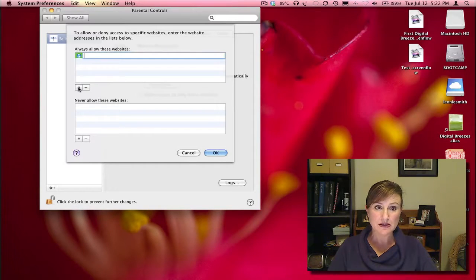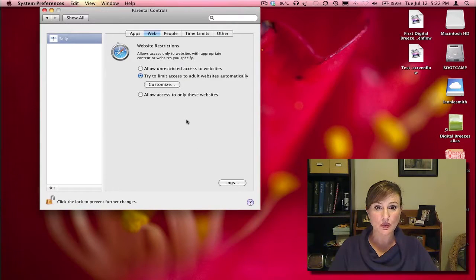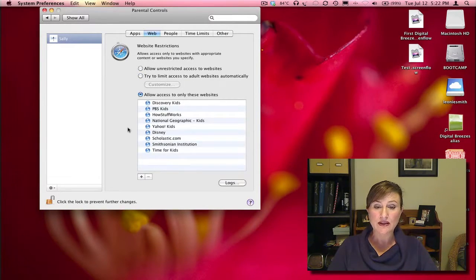So if you add the plus sign, you might want to add, say, an ABC website for kids or a Disney website or something like that. And you can also ban websites by adding something down there as well. YouTube, Facebook, whatever it is that you want to. If you tick this one down here, allow access to only these websites, these are websites that are recommended by Apple as being safe for kids. There's some good ones in there like Disney, National Geographic and so on, and you can add to those also if you wish.